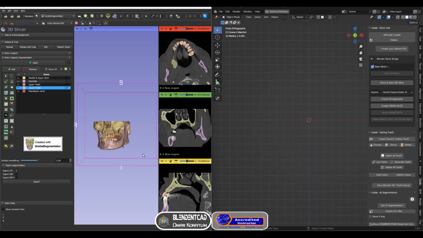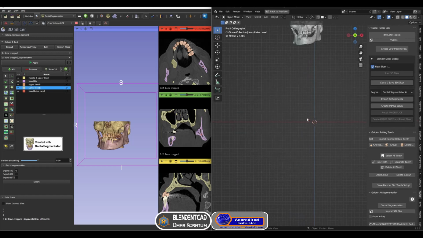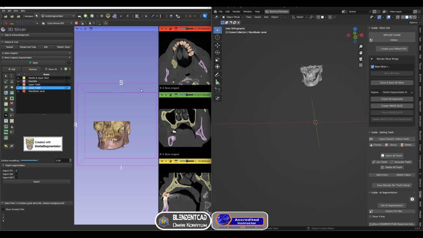As you can see here, you may see that the radiograph may be in the center of the 3D Slicer, but that's not the case. When we press on import all segments, you will see that the radiograph is not at the world origin of Blenderfordental. When we zoom out, we see that the radiograph is actually off-center, like it was here before.